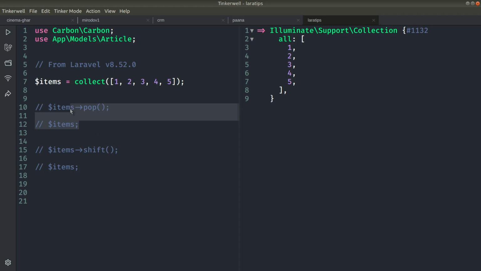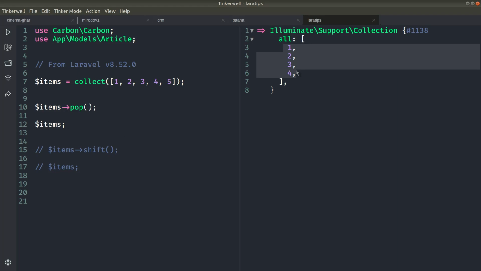First of all, we'll use pop as before, like this. We have 1, 2, 3, 4, 5 in the collection, and I have popped one time, and I have returned the items. So let's see what it returns. So you can see here it is only popping one item.